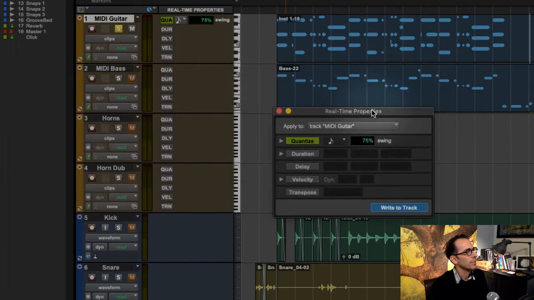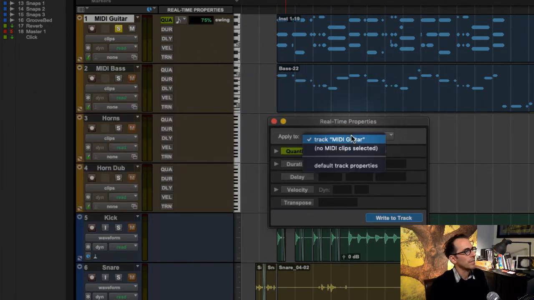Okay, here we go. Track: MIDI guitar. If I had multiple MIDI tracks selected, it would show me that list, but I only have this one, so it's only showing me this one. I do have other MIDI tracks, but I only have this one selected, so that's all it's giving me.